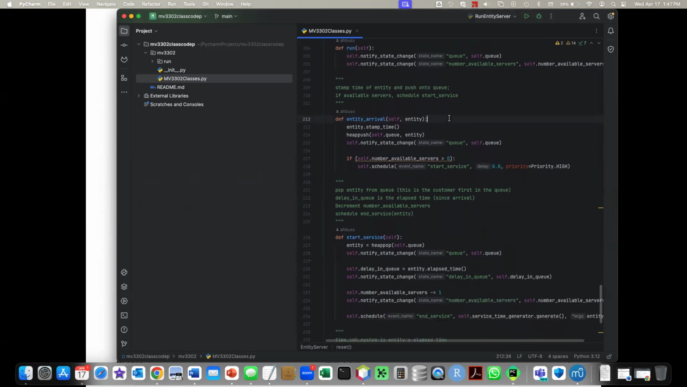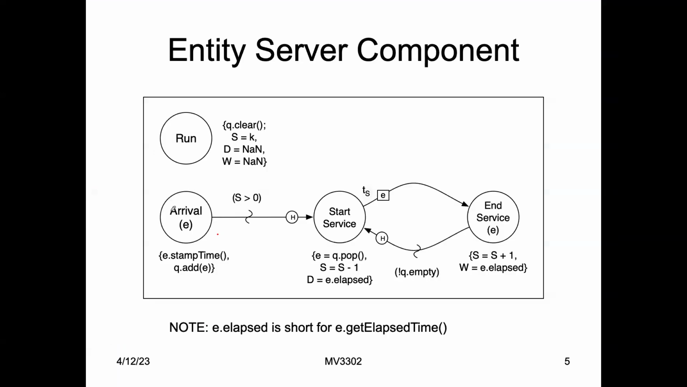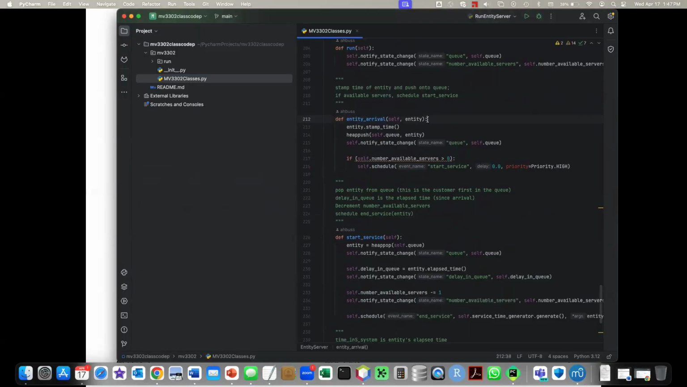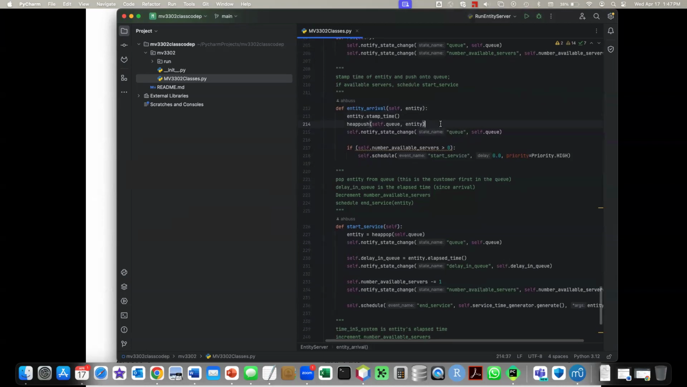So let's look at entity arrival. That's sort of the key thing here. Okay, so the entity arrival event method has an entity as its argument, and so here's the entity that we're passing in. Just as before, we stamp the time, so here it's done as a method, but in a sort of Python underscore lowercase style. And then here's how we don't want to use the array as an array. We want to use it as a sorted set.